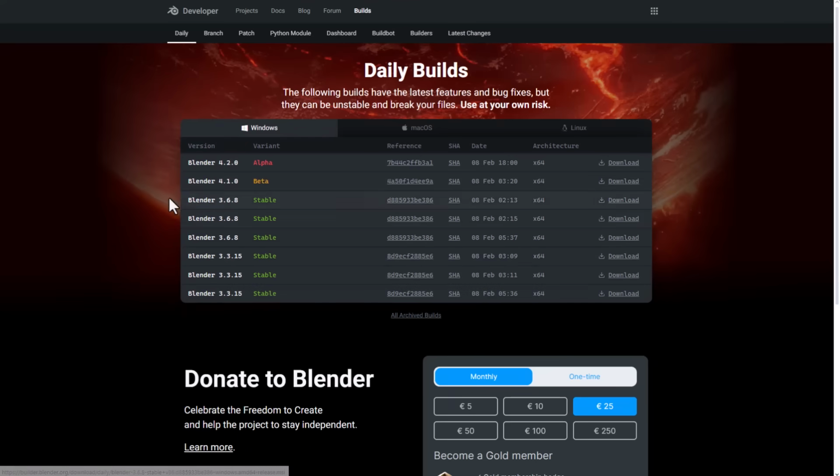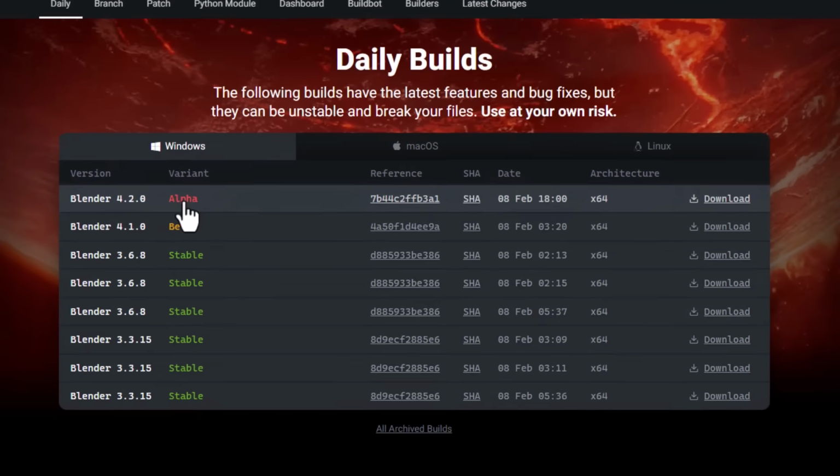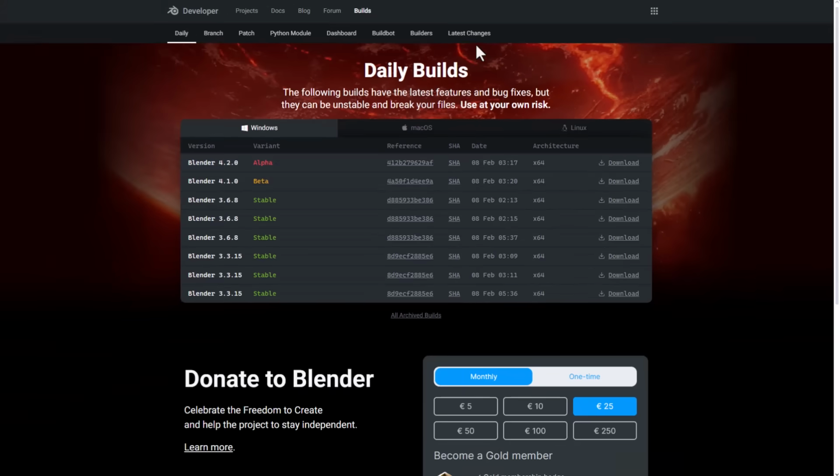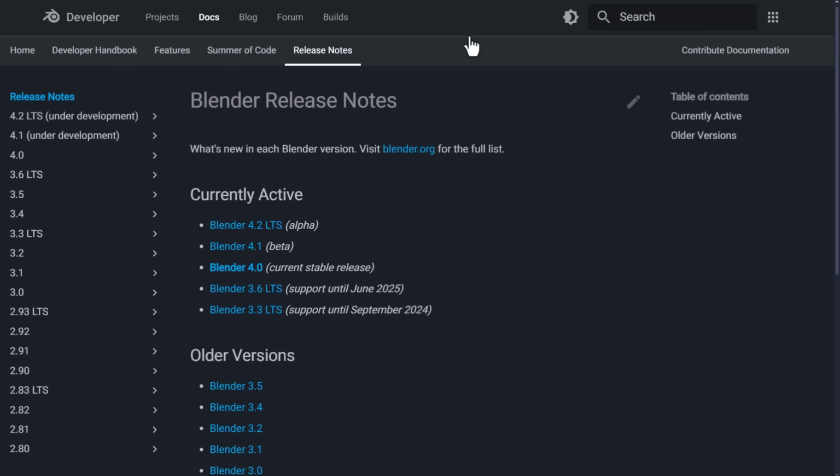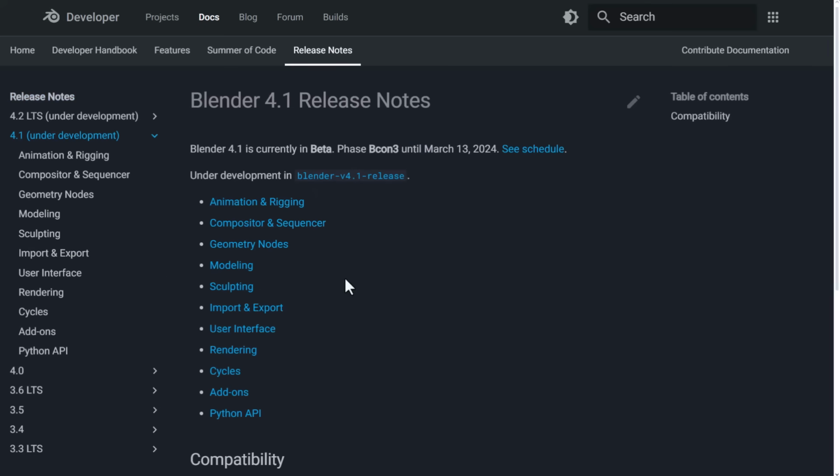Now once you click on that, you will notice that we have 4.1 the beta and 4.2 the alpha available. Although 4.2 has literally nothing new on it since it's exactly the same thing as 4.1. But if you'd like to take a look at some of the cool things that will be coming to 4.1, then you can go over to the release notes and take a look at these.